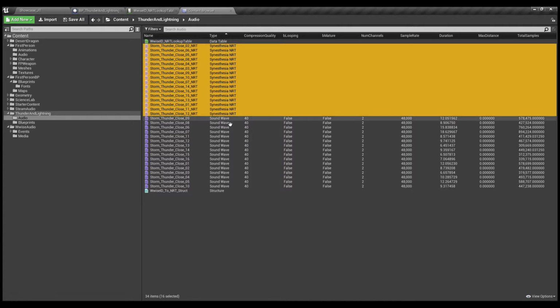So you can see here, I've got the Synesthesia NRT files. I generated those NRT files the same way that I would have generated them if I was using the Unreal Native Audio Engine to do this. So you have to bring the waves into the Unreal project to generate those files before doing this with Wwise and getting Wwise to reference these files instead.